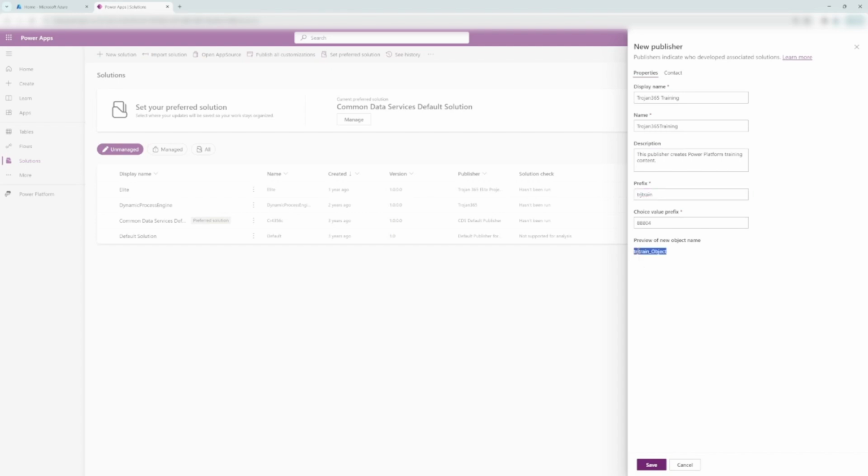So it will always have the TRJ prefix, for instance, in your columns, your tables, and everything. So it's recognizable by that one. And also, when you want to query the data, it will always be at the beginning of your table names. The choice value prefix will be randomly selected. So just make sure you have a meaningful name related to your team, and then press save.